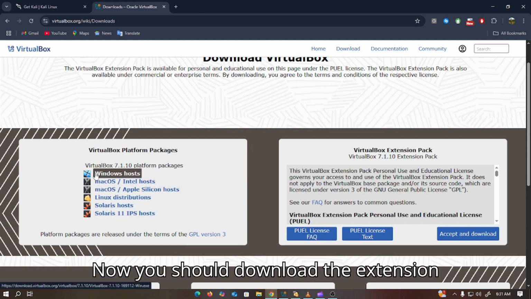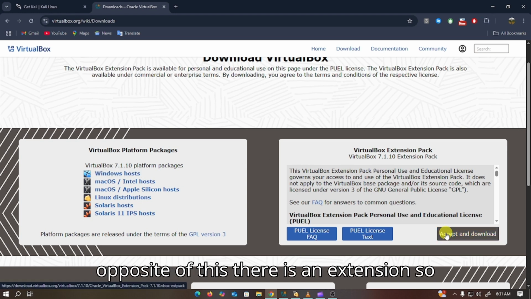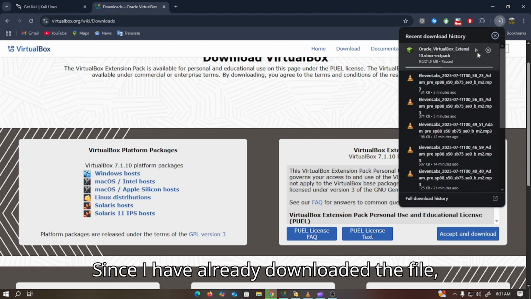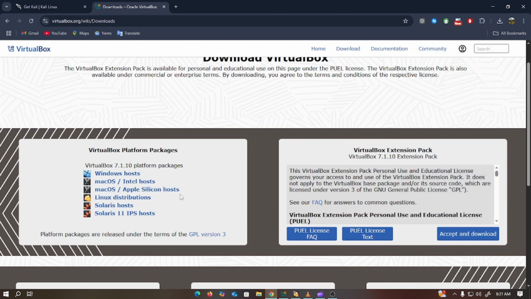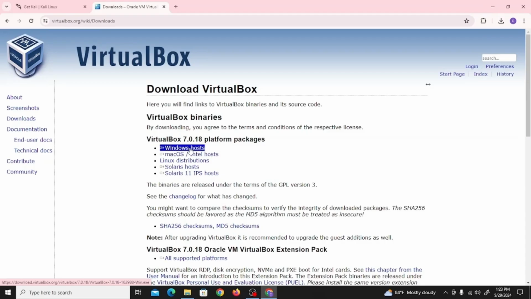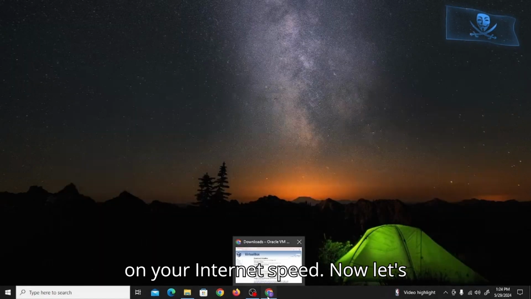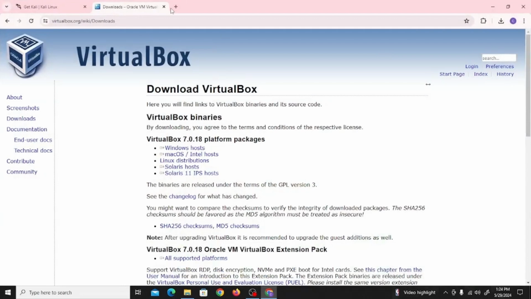Now, you should download the extension pack for VirtualBox. On the opposite of this, there is an extension so you can download it. Since I have already downloaded the file, I am not going to download it again. Okay, downloading these files may take time, and it depends on your internet speed. Now let's assemble what we downloaded.